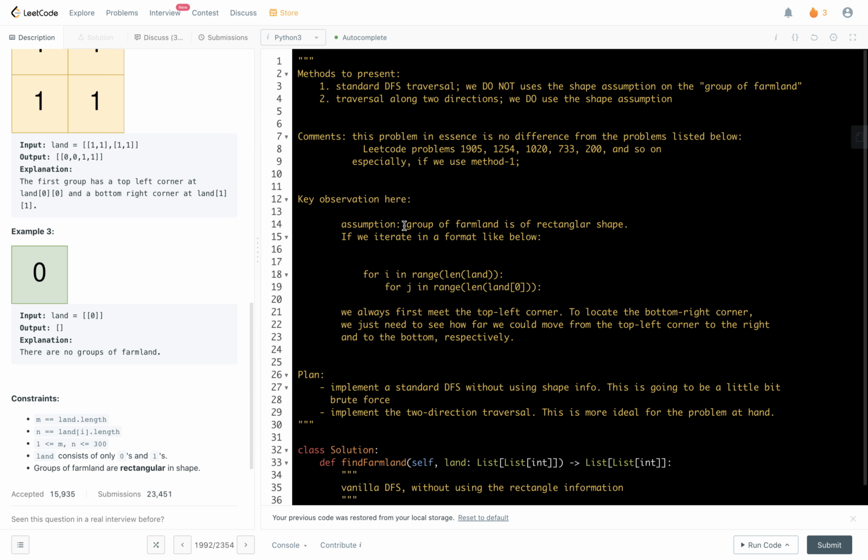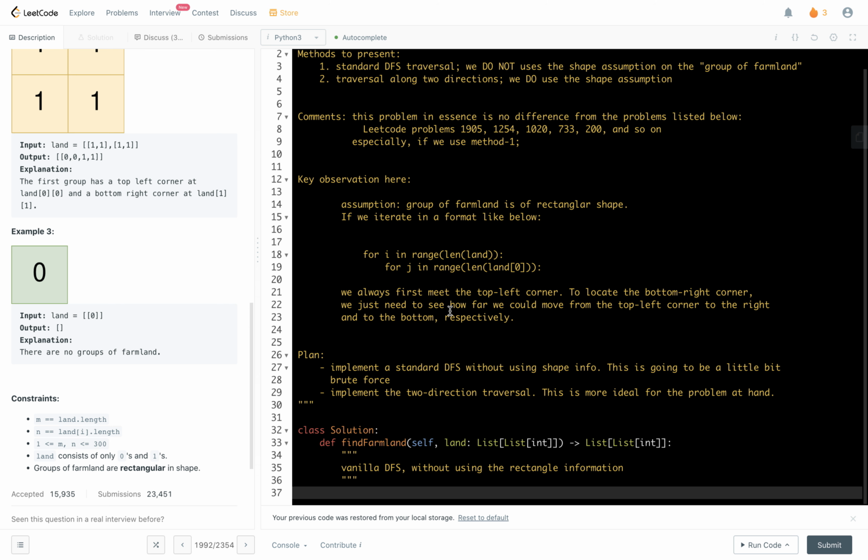In this specific problem, the key observation is the following assumption: a group of farmland is of rectangular shape. If we iterate in a format like below, say for i in range the rows and for j in range the columns, then we always first meet the top left corner of a group of farmland. Therefore, to locate the bottom right corner, we just need to see how far we can move starting from the top left corner to the right and to the bottom respectively. That's basically the second method.